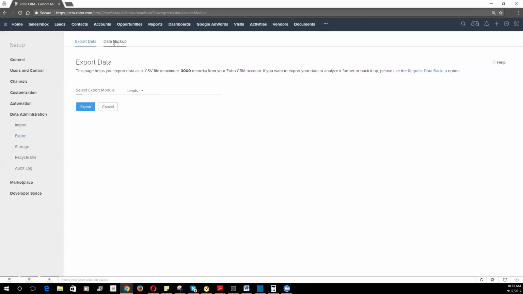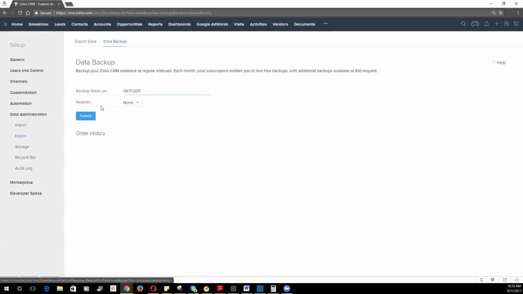If you need to do a full data backup, you'll go here to data backup. I highly recommend that you set up the 2 free backups that are allowed per month, and you can always order a full backup on demand as well for an extra $10.